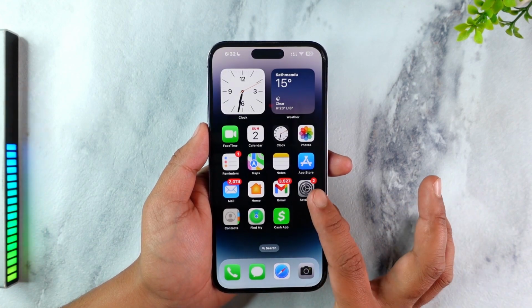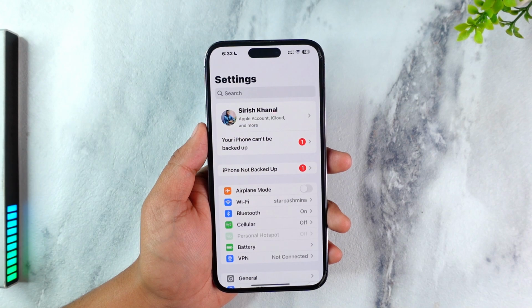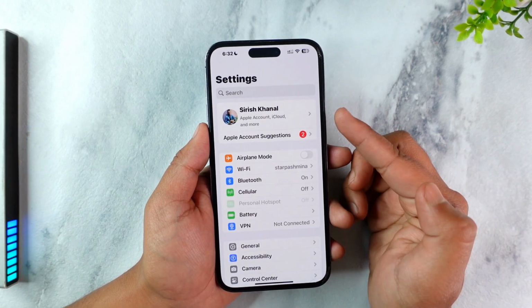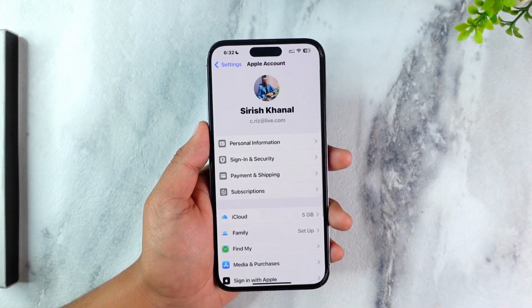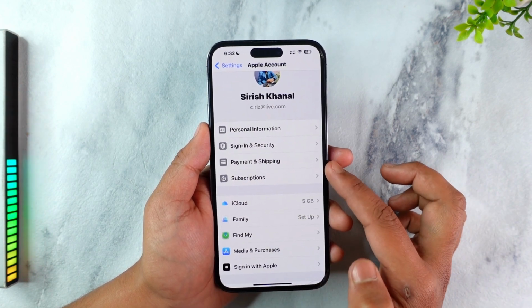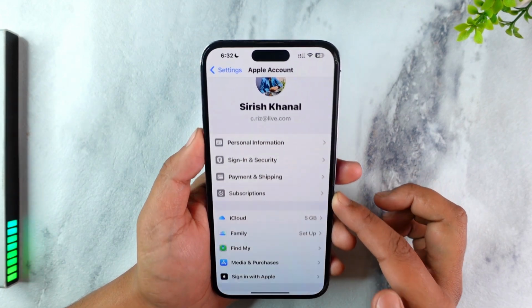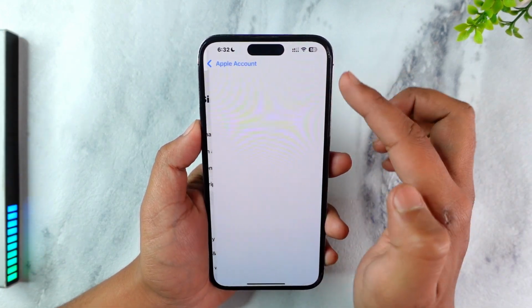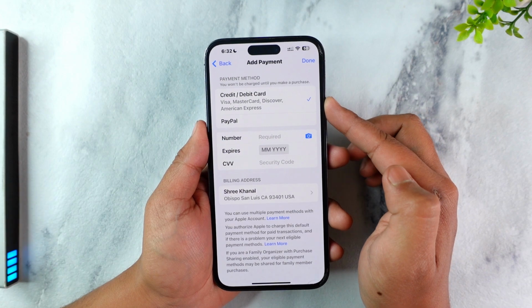Now in order to solve this, you want to simply launch the Settings application. Once you launch Settings, tap on your Apple ID from the very top of the screen. Then once you tap on Apple ID, you want to simply go to the option that says Payment and Shipping and tap on it. Now when you go to Payment and Shipping, you might want to verify with your Face ID if you haven't already done so.